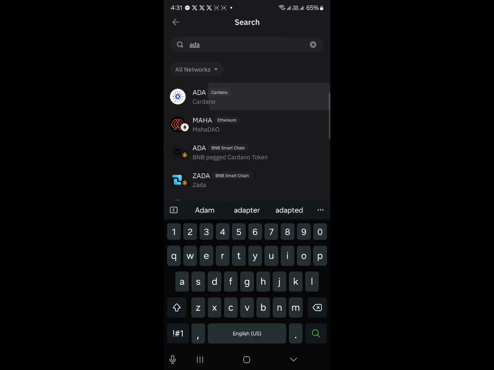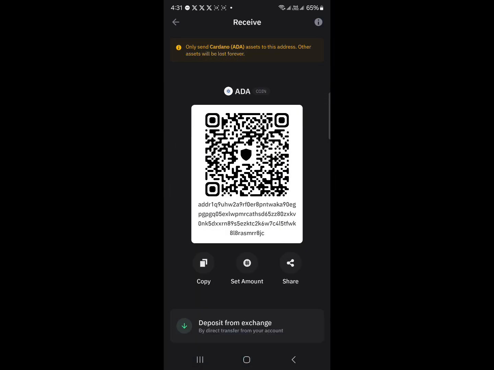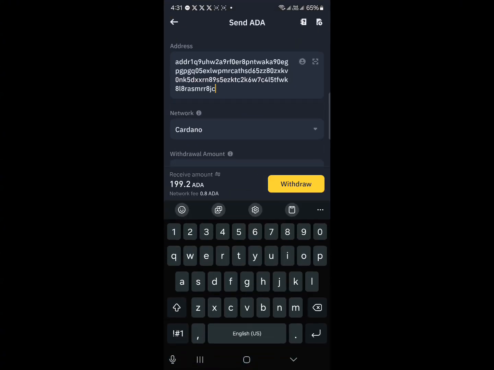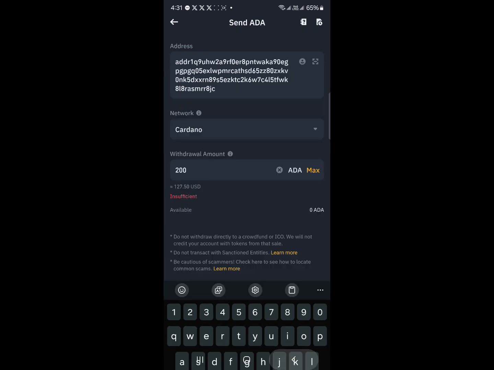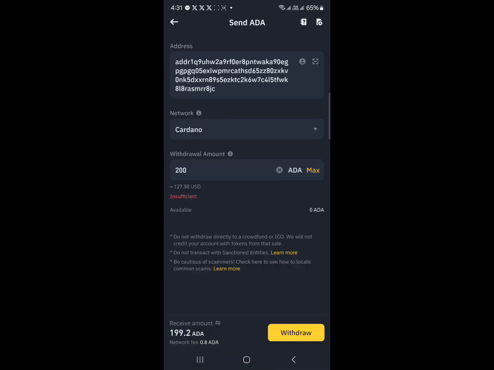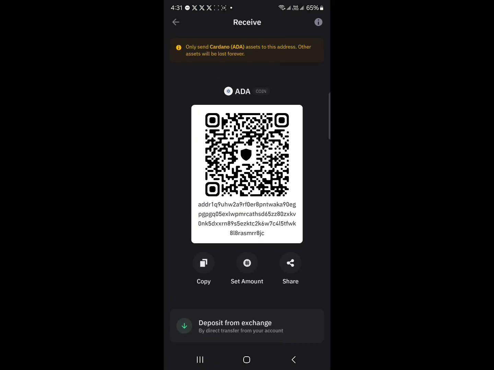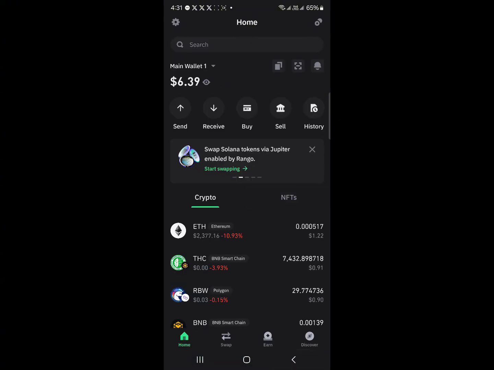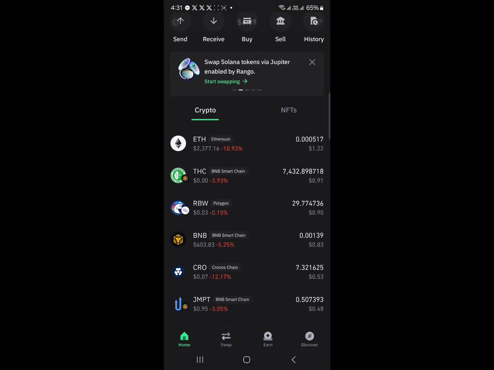So simply click on Cardano, click on receive, copy the address, head over to Binance, paste the address there, and click on withdraw. By doing this, you've successfully withdrawn your Cardano tokens from your Binance account over to your Trust Wallet. And all you need to do on Trust Wallet is a simple reload on the main menu, and you'd find your Cardano token here.